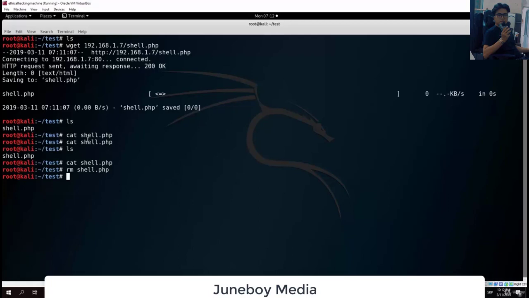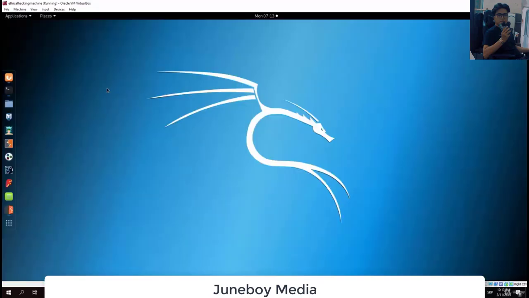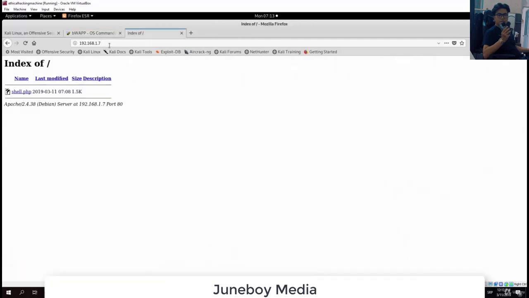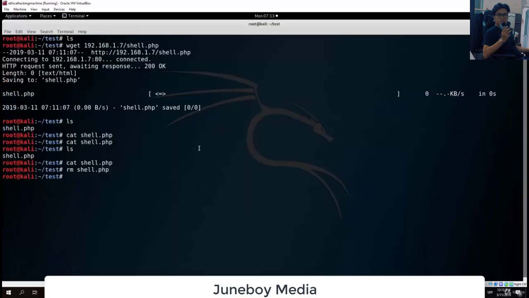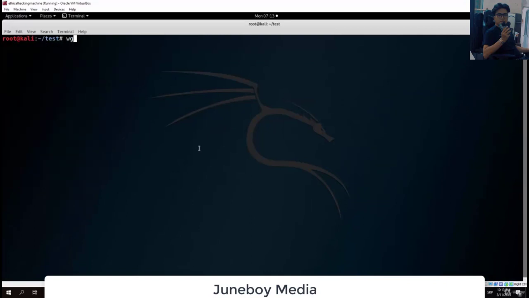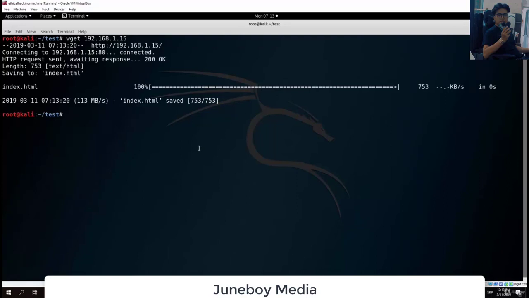So let me add the PHP tags to my shell on the laptop. What I want to add is this, then question mark, PHP, and then question mark and closing tag. Now if we visit the laptop, we should have the same file. We change this IP address to the IP address of my laptop, and here we have the same shell.php. So let's now try wget 192.168.1.15, and here it downloaded the file.